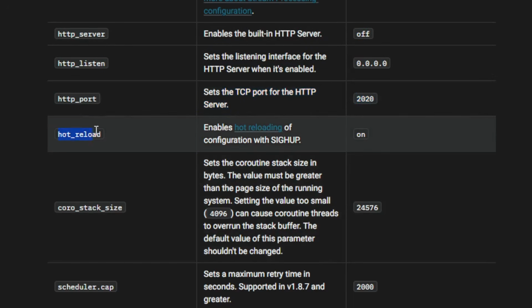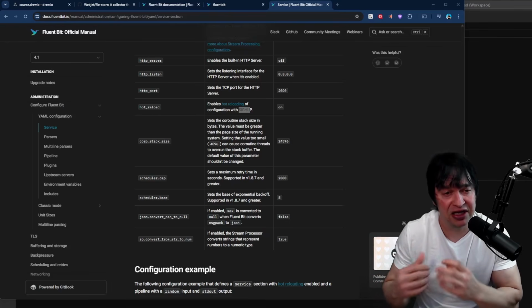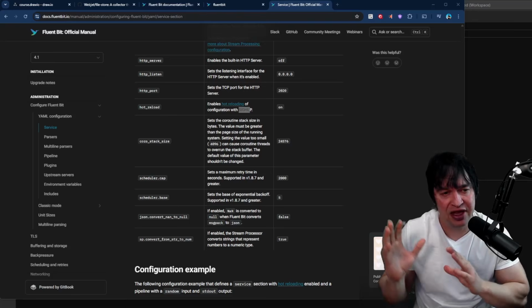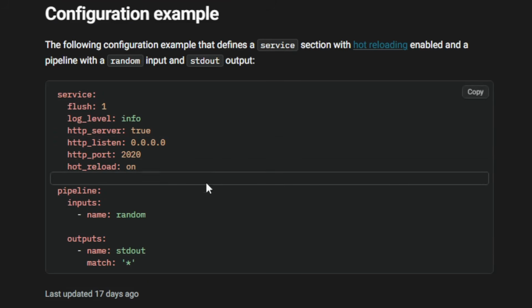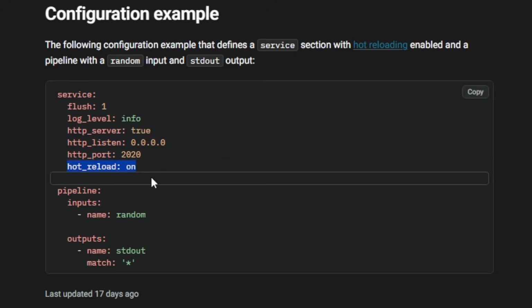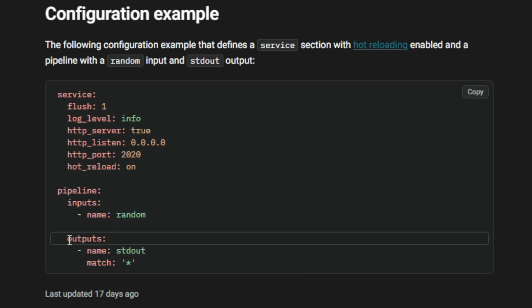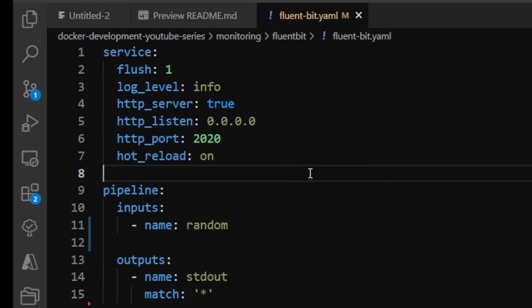The other cool feature is a hot reload feature. This means we can hot reload by passing in a SIGHUP signal. This means we can do automated restarts without restarting the entire process. Fluentbit can then read configuration files when we make changes. So if we scroll down, we'll see a configuration example. Here's a service example with a flush, log level, an HTTP server, hot reload on, and a pipeline with one input and one output. What I'm going to do is just copy this, go to our empty YAML file and go ahead and paste that in there and save it.